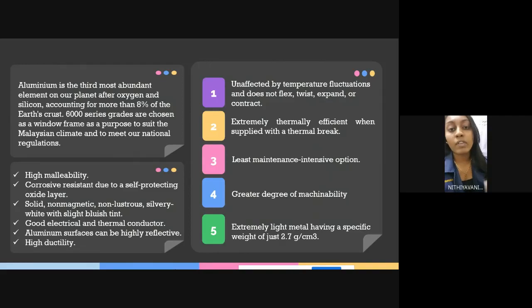The properties of aluminium as frames are high malleability, corrosion resistant due to a self-protecting oxide layer, solid, non-magnetic, non-lustrous, silvery white with slight bluish tint. Good electrical and thermal conductivity. Aluminium frames can be highly reflective and have high ductility.